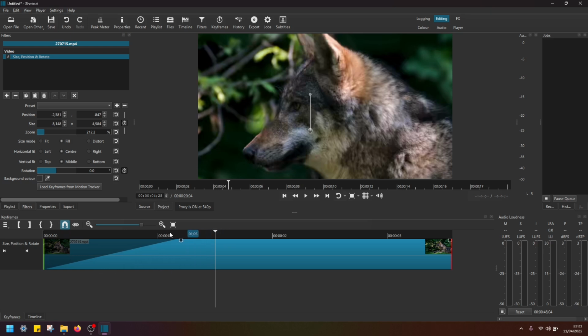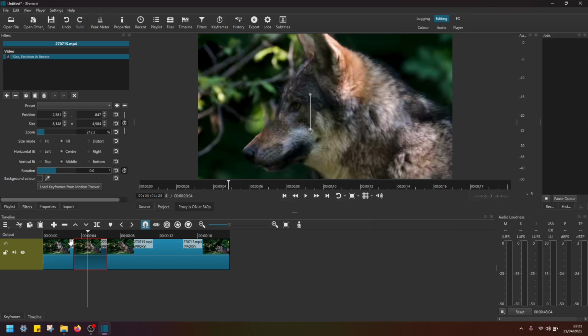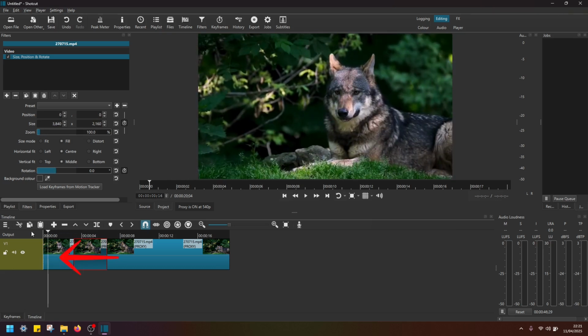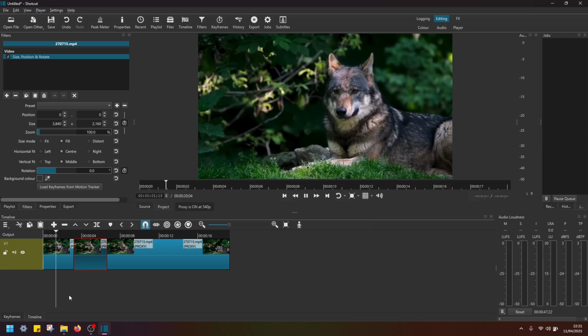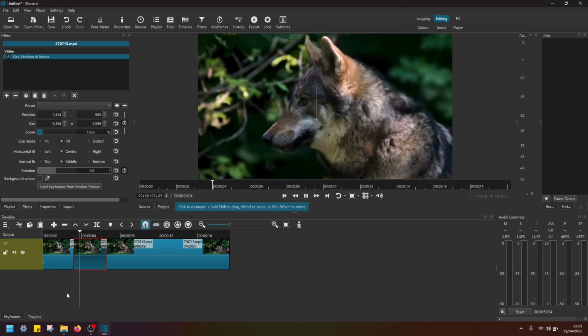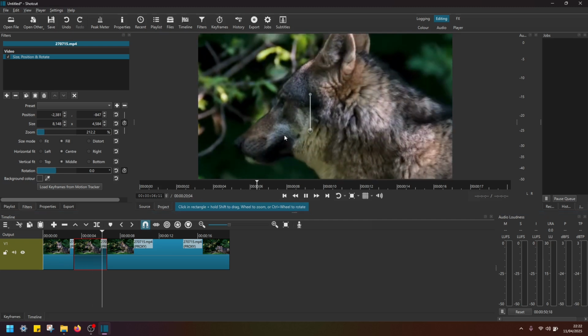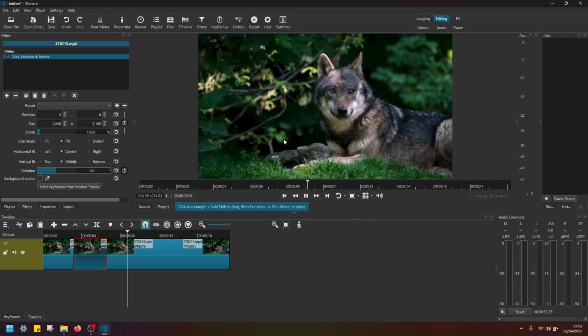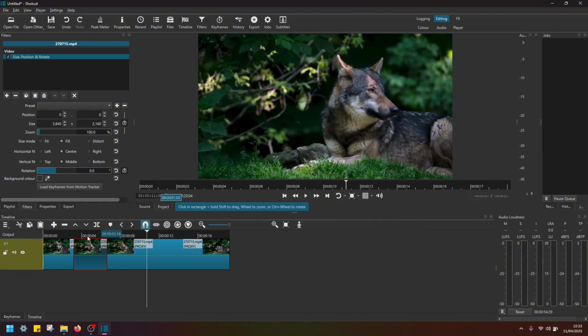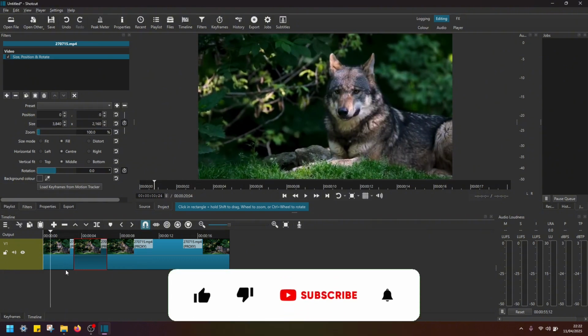So let's say I'm going to make this part of the video to zoom in very smoothly and zoom out a bit quicker like this. Now if we go back to the timeline, move the playhead to the start, replay this video, and now as you can see it zooms in smoothly and then zooms out smoothly but a bit quicker. And that's it. This is how you zoom in or out your videos in Shotcut.